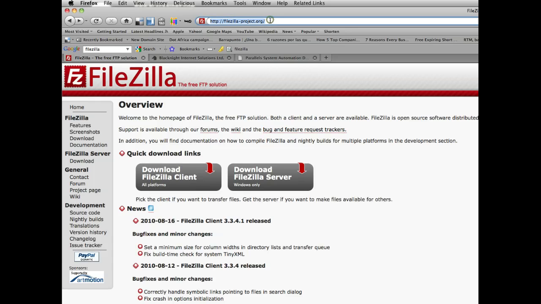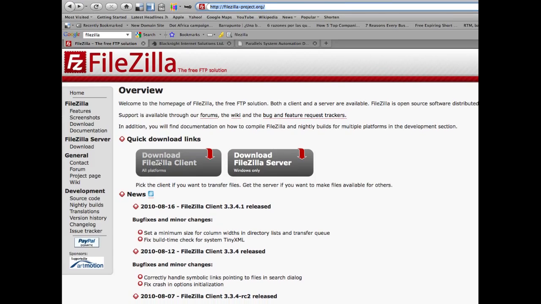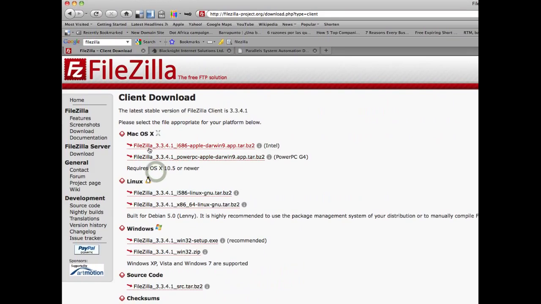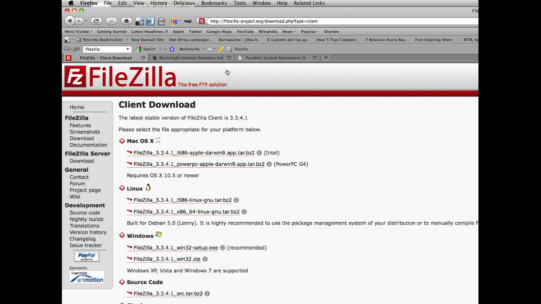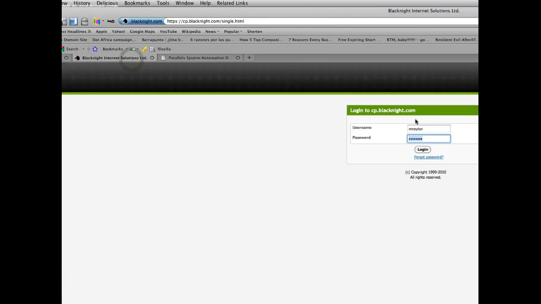So you can go to the Filezilla website and download a version of the software that suits you. Now, as we're doing this on a Mac, we went here and we downloaded the Intel version. Okay, so I've downloaded that, got a copy sitting on my machine, and now we're going to set up FTP.